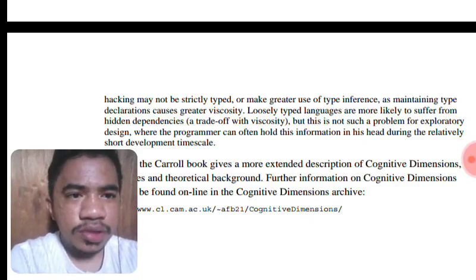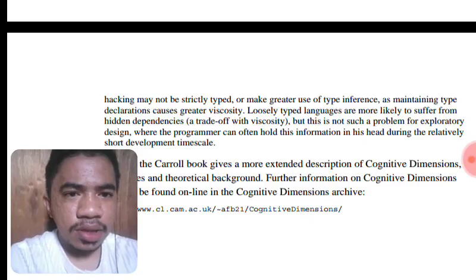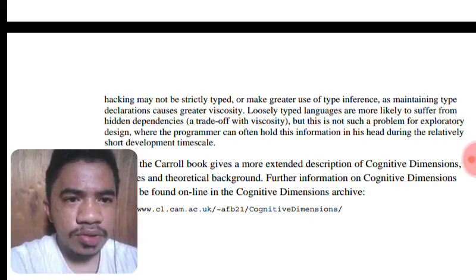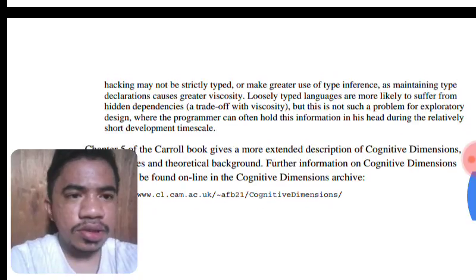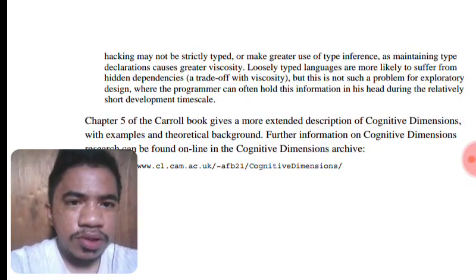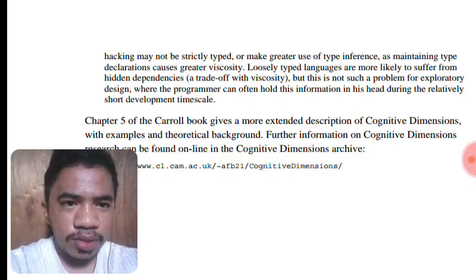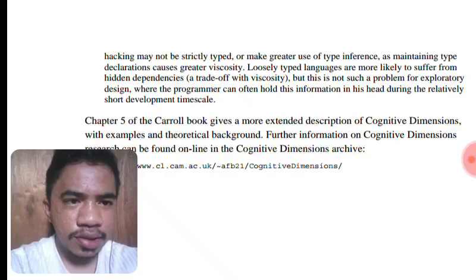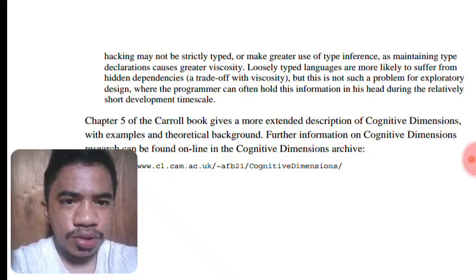Loosely typed languages are more likely to suffer from hidden dependencies, a trade-off with viscosity, but this is not such a problem for exploratory design, where the programmer can often hold this information in his head during a relatively short development timescale.